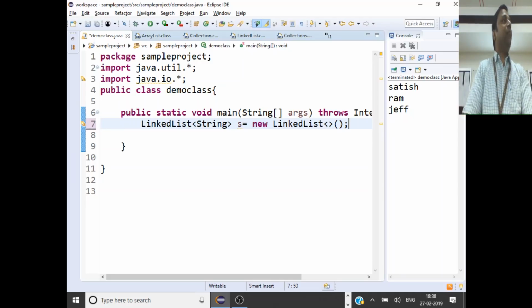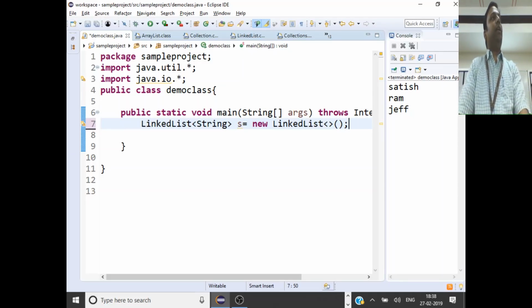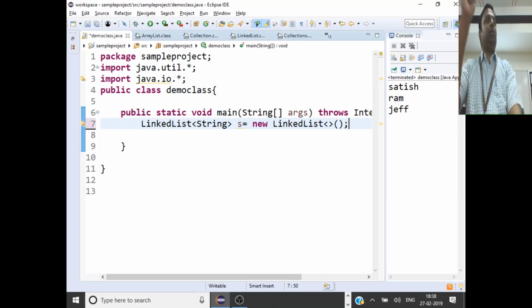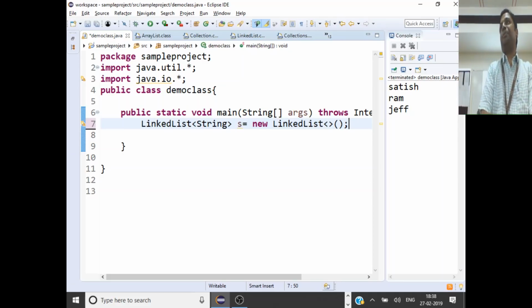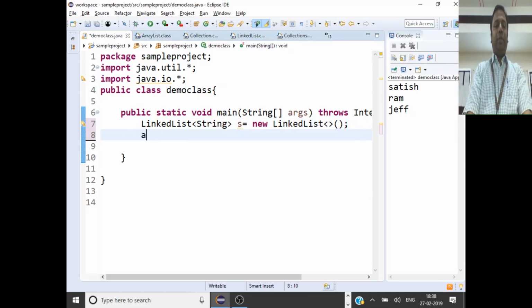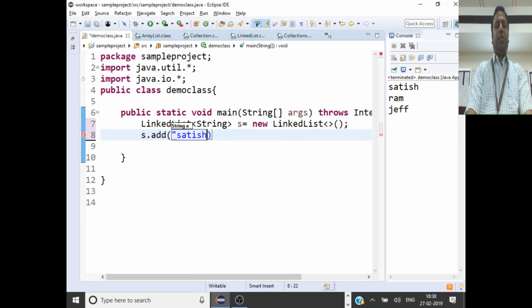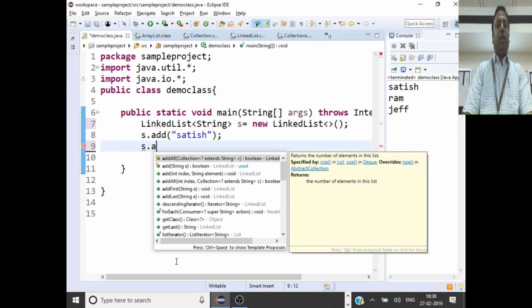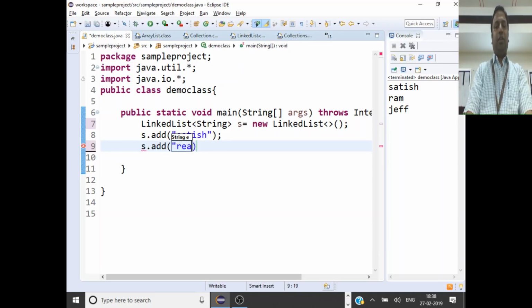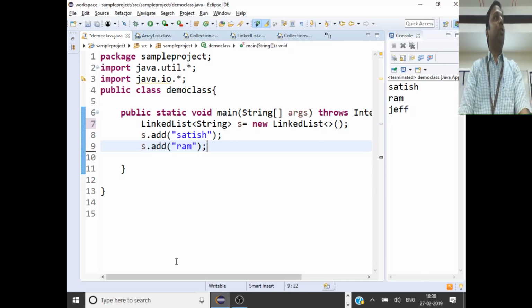The same thing applies here too. You can also create a linked list by using another collection. So you can pass that collection object as a parameter here, like what we did for array lists. So how will you go and add an element here? It is s.add, and then I'll add Satish. And then I can add another element, s.add, I'll add Ram. So now these elements are not going onto any array. It is all maintained as a linked list data structure.